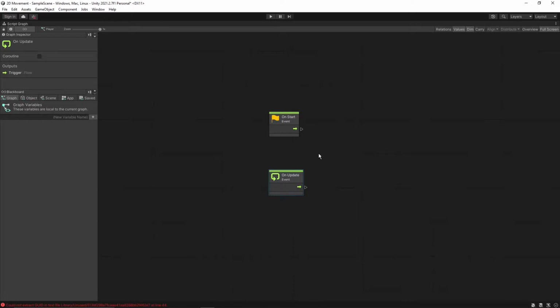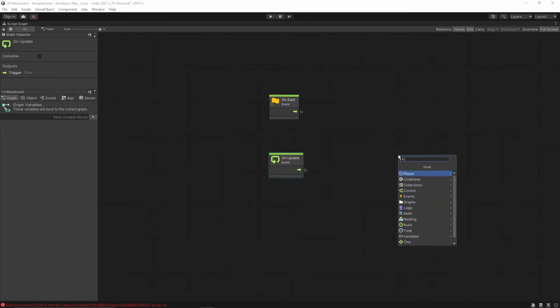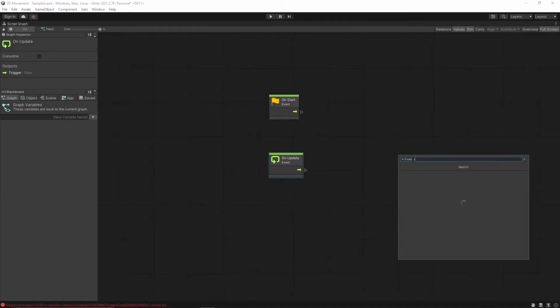Now, before we check for fixUpdate, let me just show you how we can search for other nodes as well, apart from onStart or onUpdate. So we'll simply right click here and click on add node. Now you can see there are multiple options provided by Unity. We want to search for fixUpdate, so I'll just type in fixUpdate. There it is.